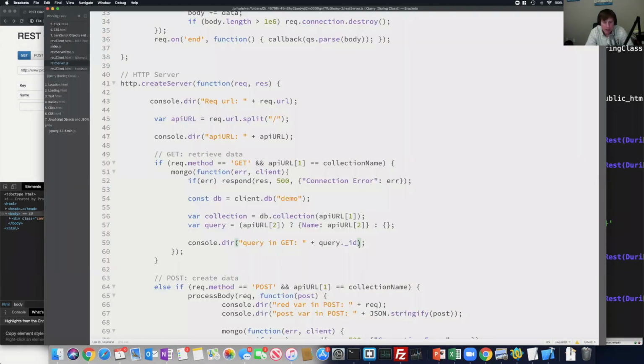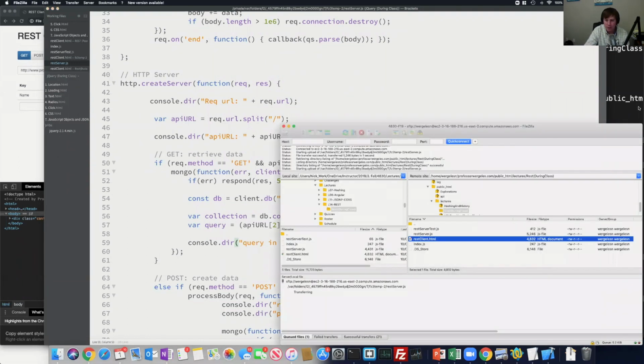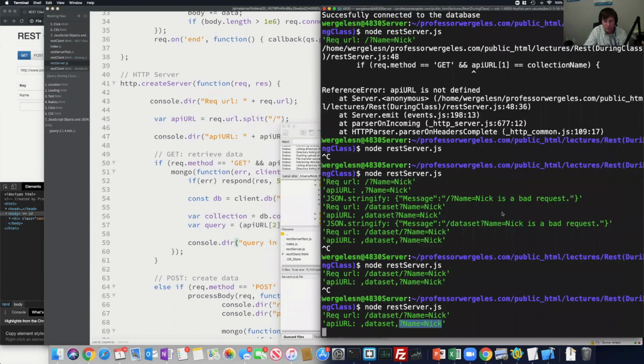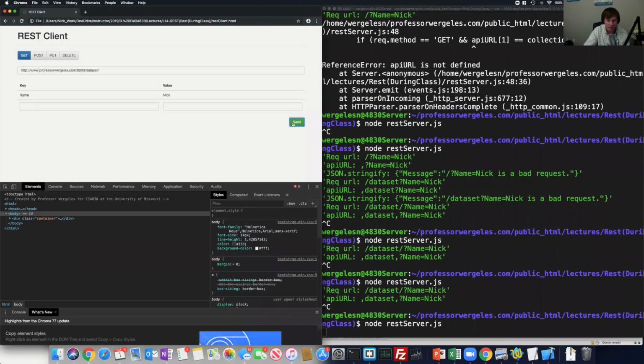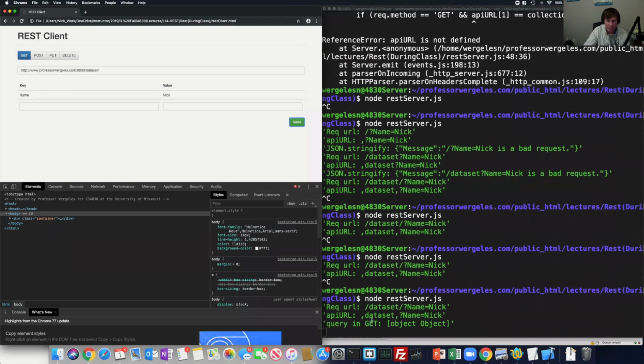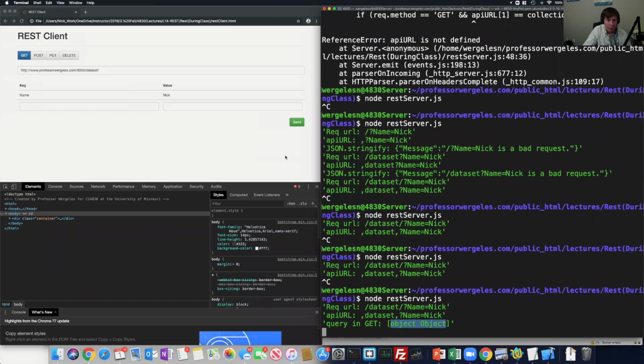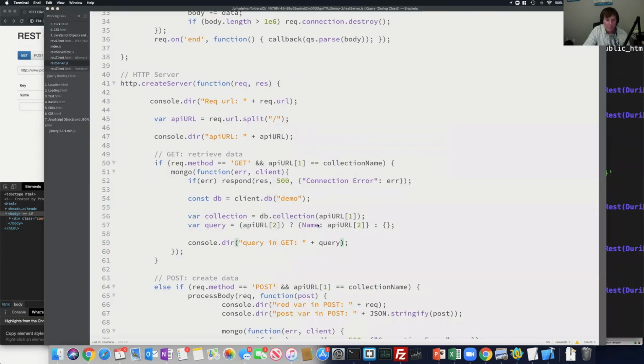Right now we're not getting an ID. Let's just print out the entire query. I'm going to save the code, upload it, terminate the server by doing Control-C, run the server again, send up the GET request, and now you'll see here my query in the GET is an object. If I want to print out that object and see the entire thing, I can get rid of this string here. Just do a console.dir on the query.